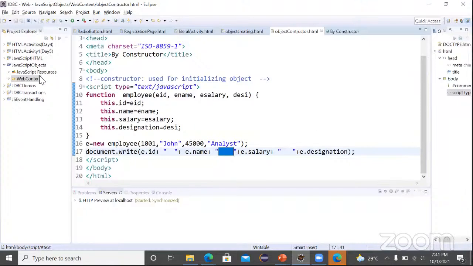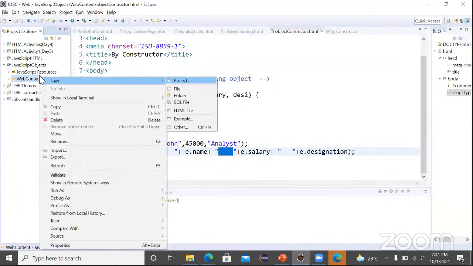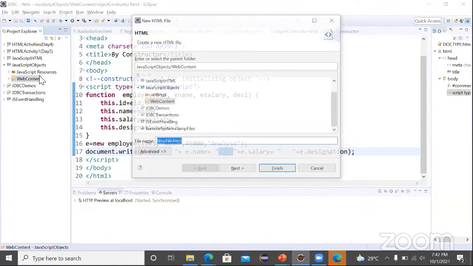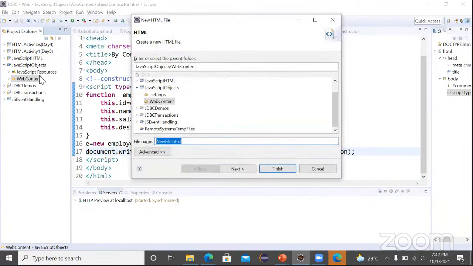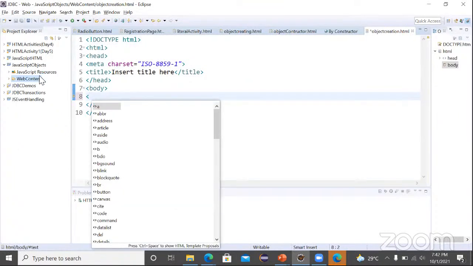Right. So now we'll take one more activity for this, constructor based. Here what we are trying to do is define a method in JavaScript, but before defining the method, we are going to add a property in a function with the same name as the method. Okay, right. An HTML file here, object creation. Please observe what we are doing here.